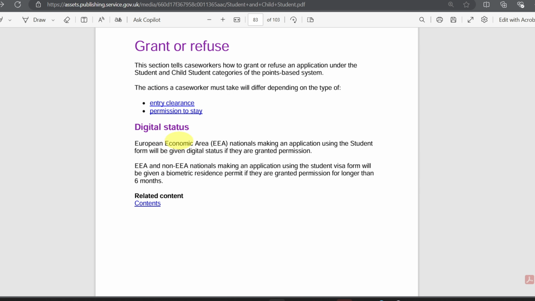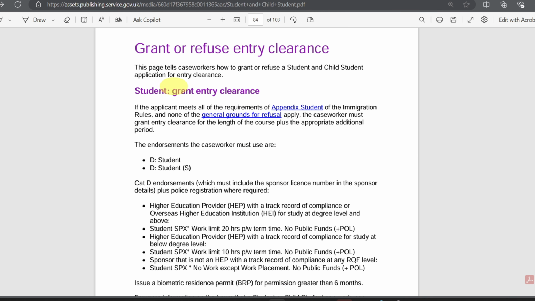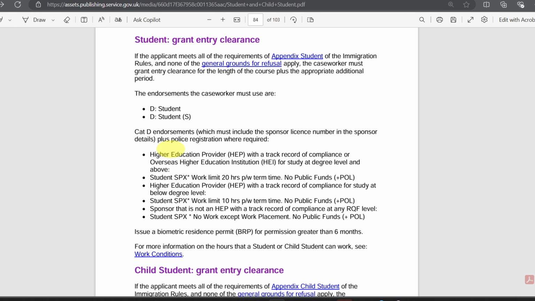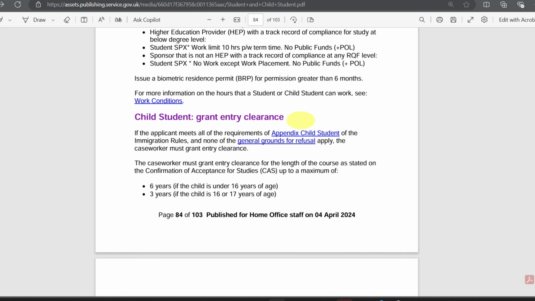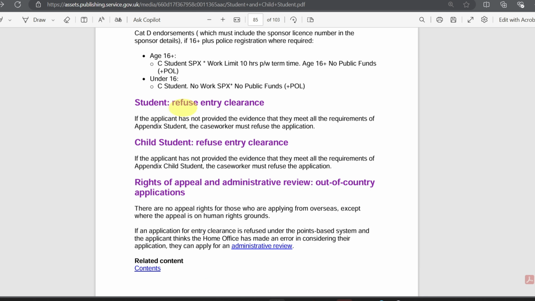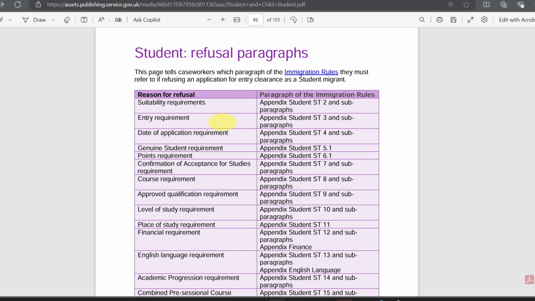Grant or refuse. So whenever they refuse your application, they will put a comment from this. Grant or refuse entry clearance. The endorsement: the caseworker must ensure student, S, CAT D student endorsement, child student grant entry clearance, student entry refusal. Okay, so this is where the refusal paragraph is. Suitability requirement is in this paragraph, ST2 and sub paragraph.